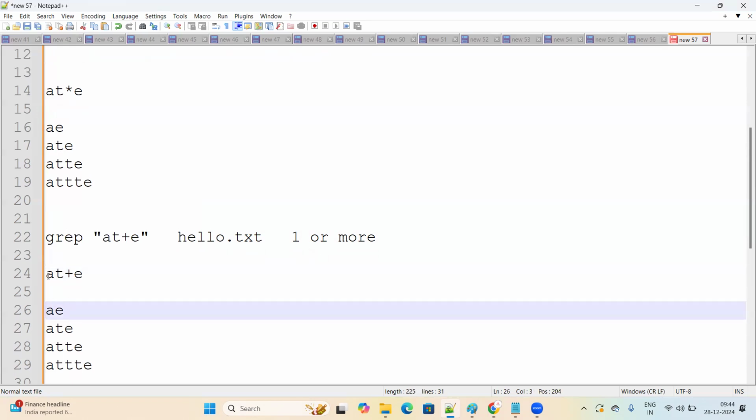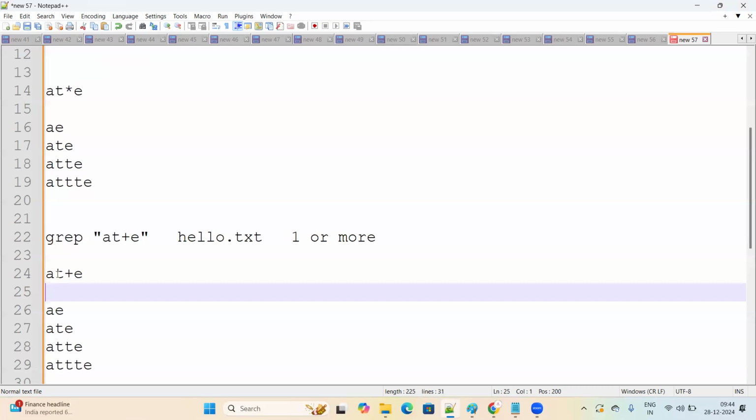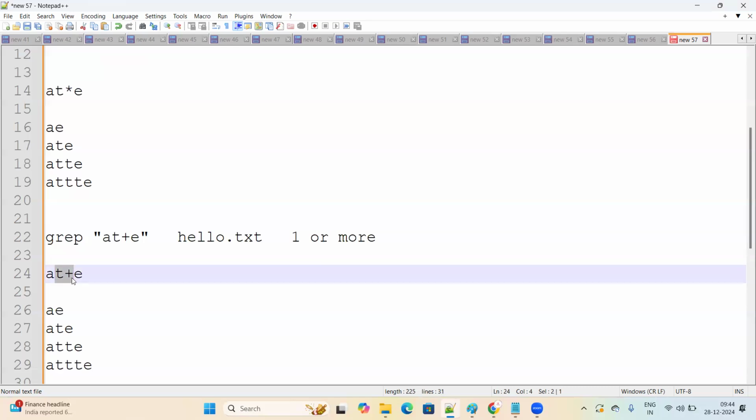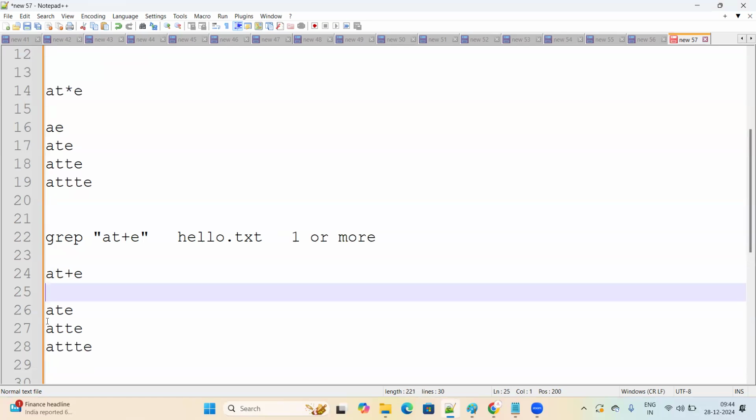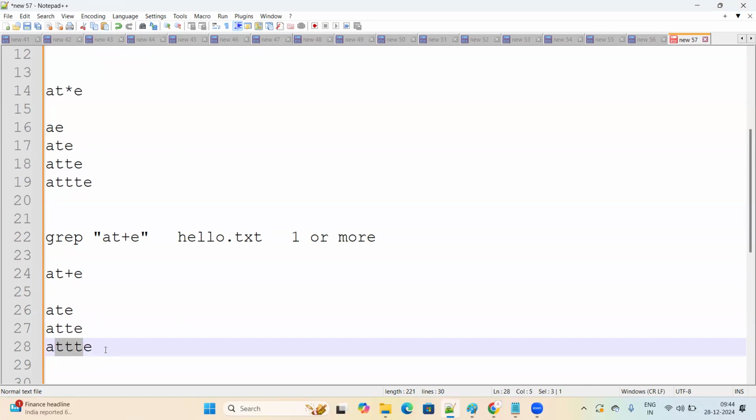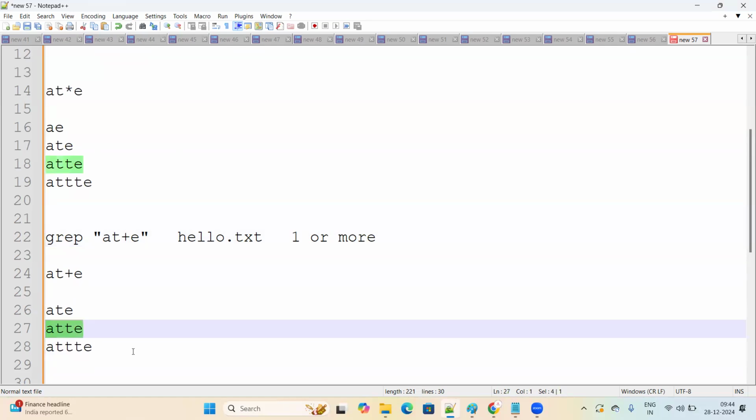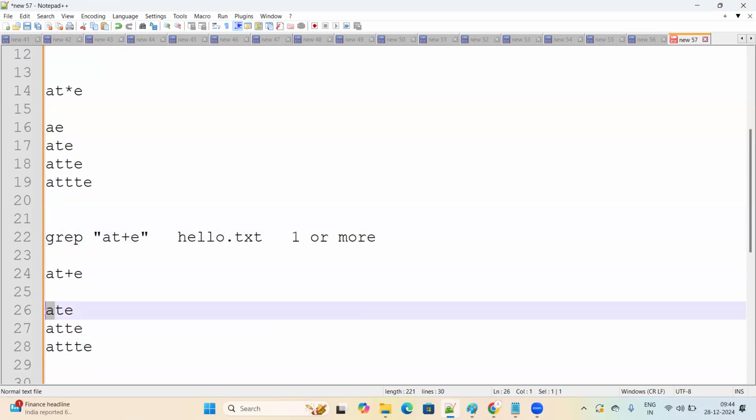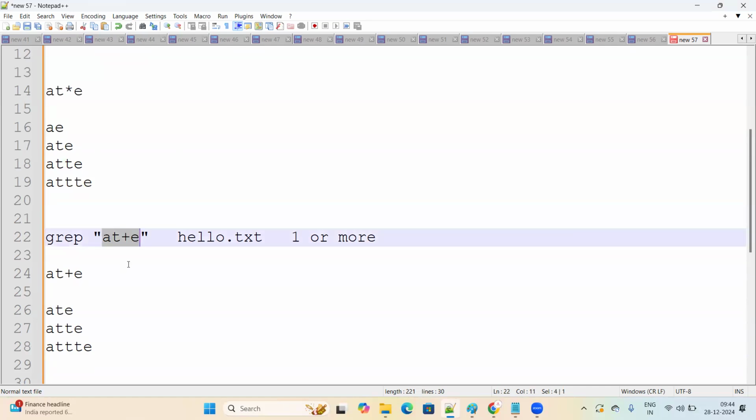The string must start with A and end with E. In between, we have T plus, meaning the string must contain at least one T or more than one T. AE is not allowed. The string must contain a single T, two T's, three T's, or any number of T's, one or more. But the string must start with A and end with E. That is the meaning of AT plus E.